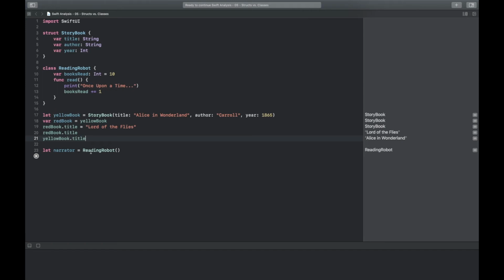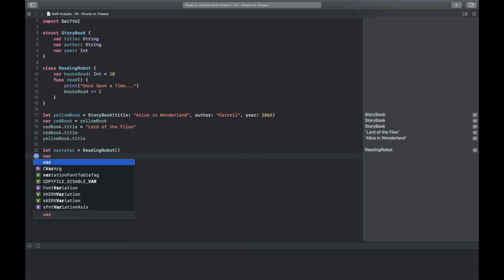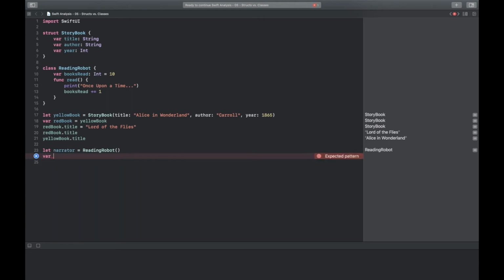What about classes? When it comes to classes, it's a little bit different. So let's do the same thing. Let's create a new instance of this class named Storyteller. Then we will set it equal to the narrator. So if this was a struct, Storyteller would become a completely new object copied from the narrator, and they would be two different entities. But let's see what we do here.